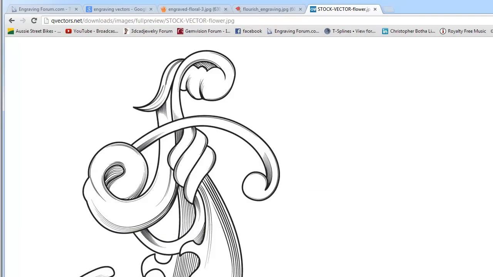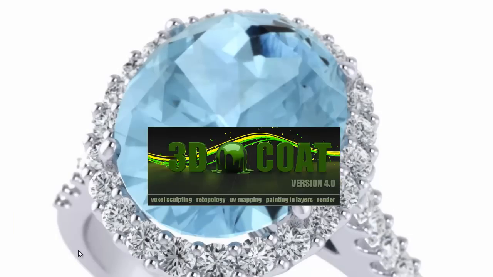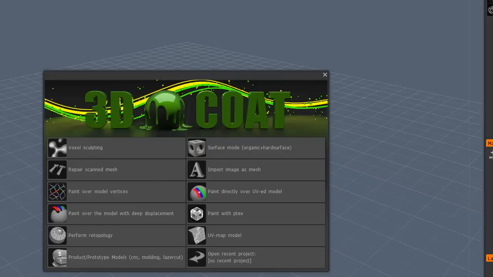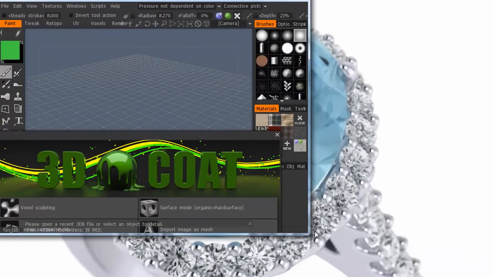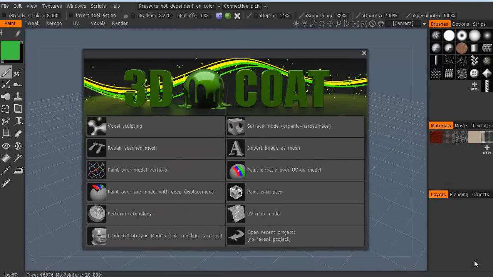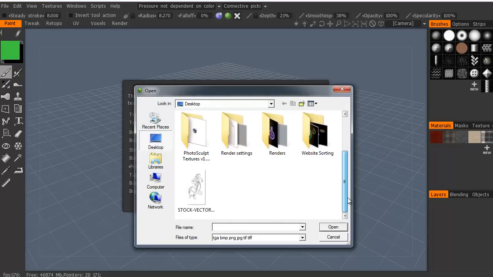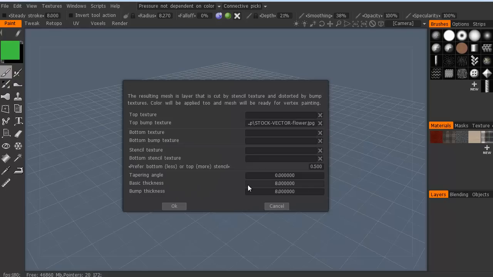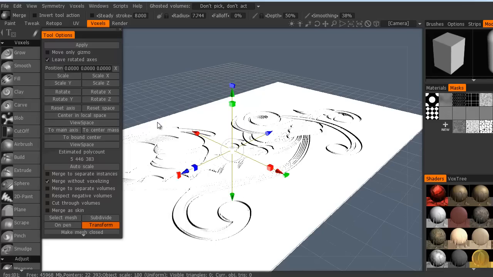Okay, so let's minimize that and start 3D Coat. Where are we? Start 3D Coat. Just going to resize that window smaller, guys. And essentially you're just going to click on import image as mesh. So we're going to go to top bump texture. I'm going to grab the image we just saved. Alright, so I don't know, just leave all the settings on default. Give it a second to do what it does.